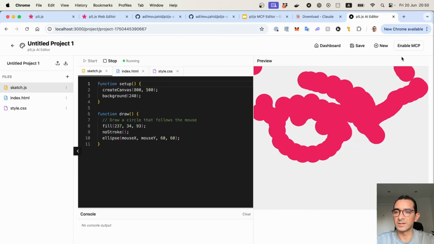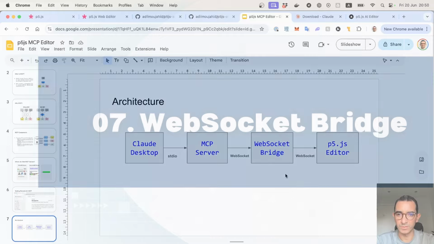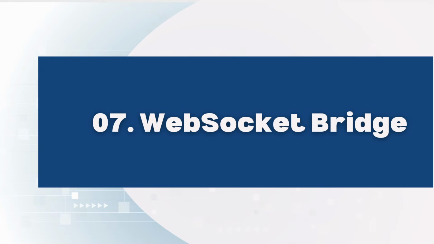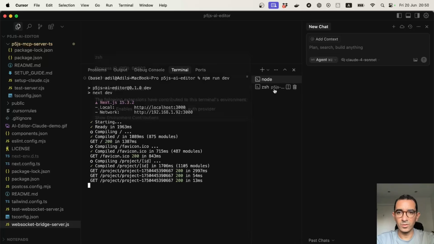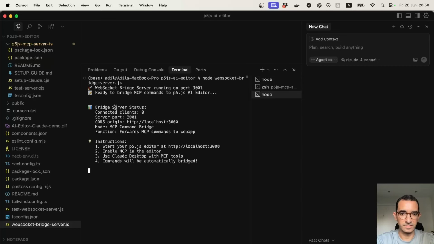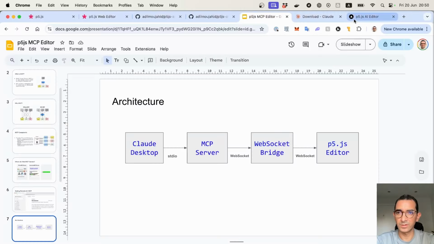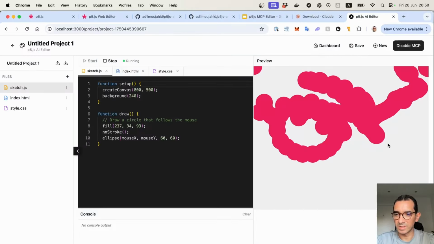So if I click this enable MCP, it should connect to the MCP server, but before that I need to start my WebSocket bridge. So to run the WebSocket bridge, I need to open another terminal, and I do node websocket bridge server.js, and that's it. It's already running. Then I can go next to my editor, and if I click this enable MCP, you can see that it's connected to the MCP server.